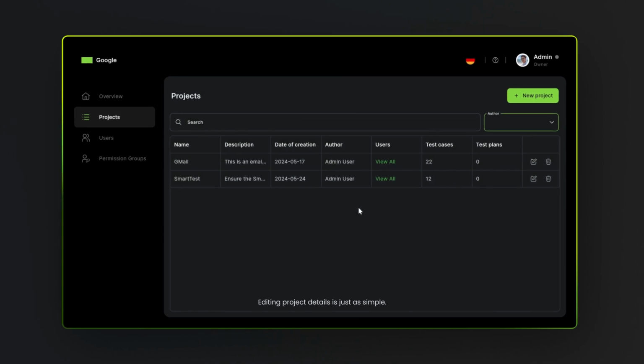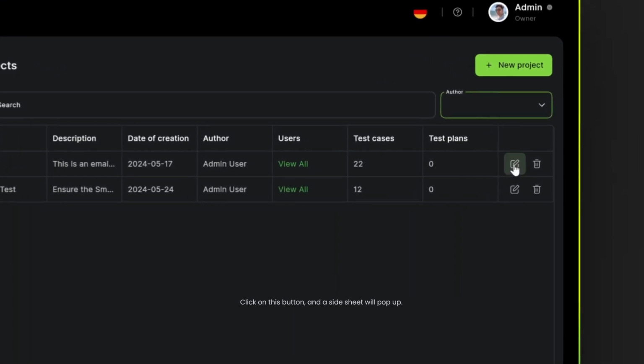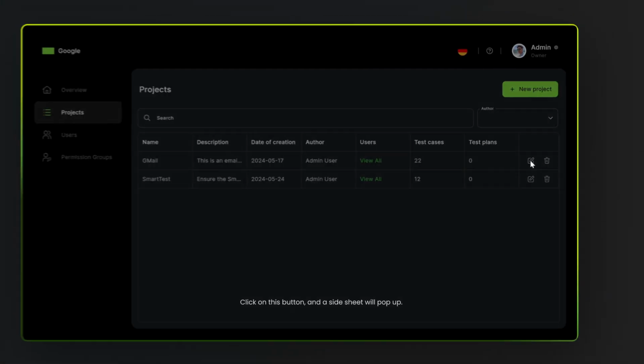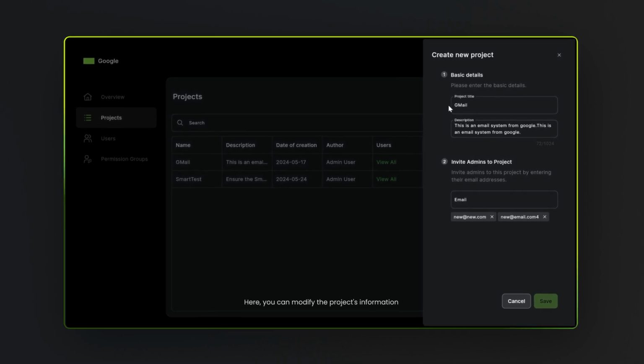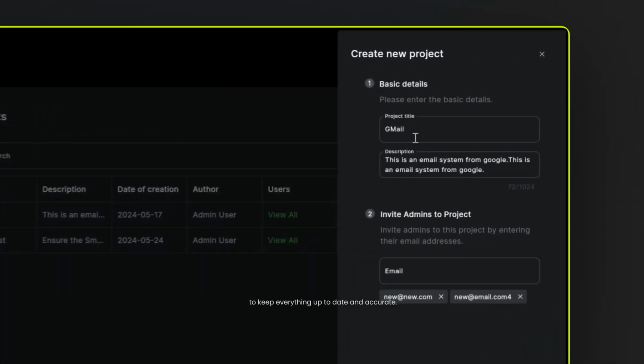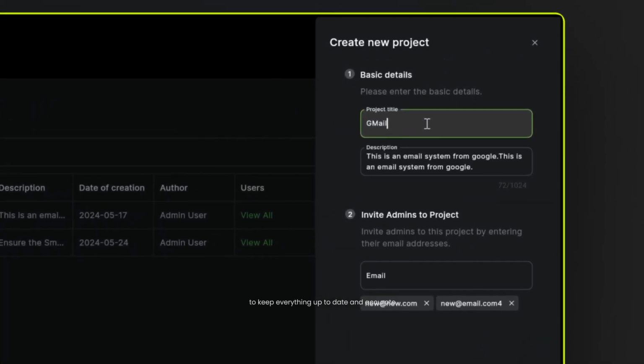Editing project details is just as simple. Click on this button and a side sheet will pop up. Here, you can modify the project's information to keep everything up to date and accurate.